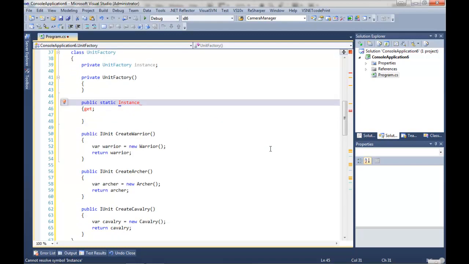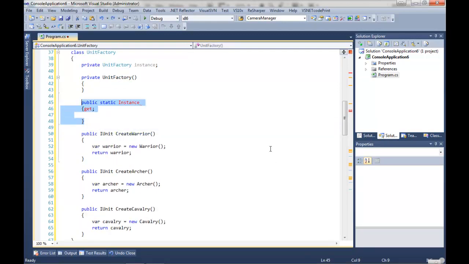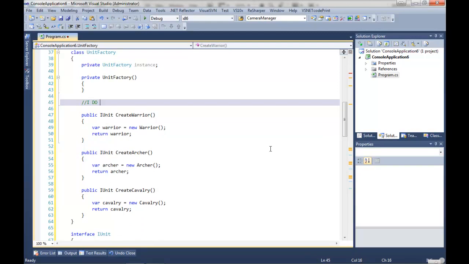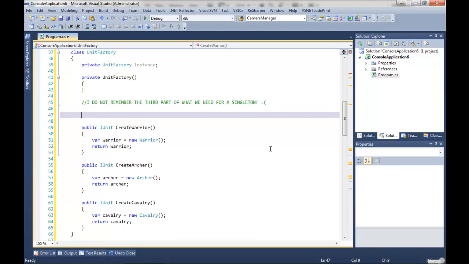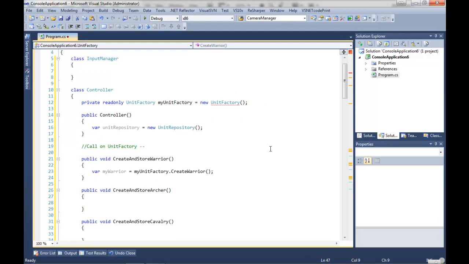And okay, it boils down to a simple fact. And here's what I'll do. I'm just going to completely delete all of this stuff. I do not remember the third part of what we need a singleton. All right, I'll give it to you. You need a property that will return an instance back if the instance has already been created, or instantiate this class, store it in that instance, and return it back. Now you know what it does, but do you remember how to make a property?